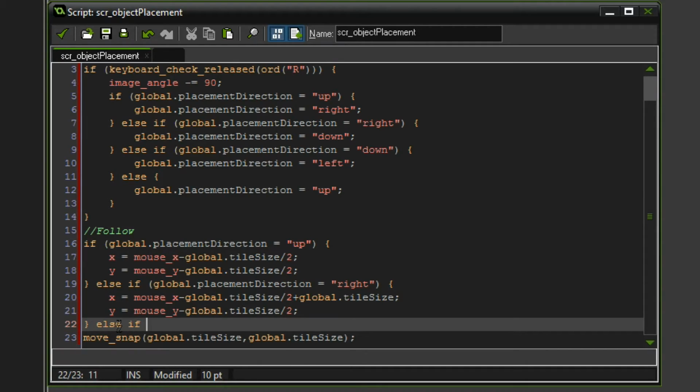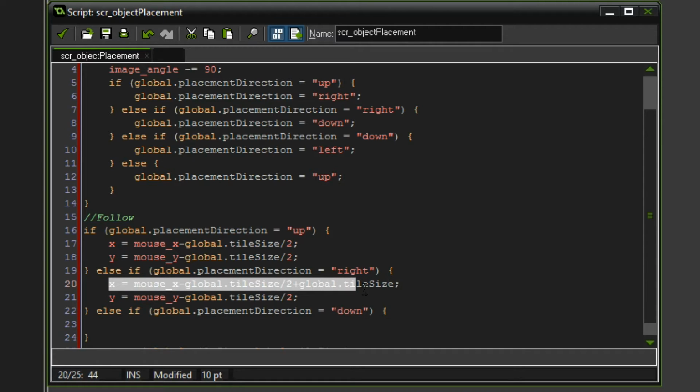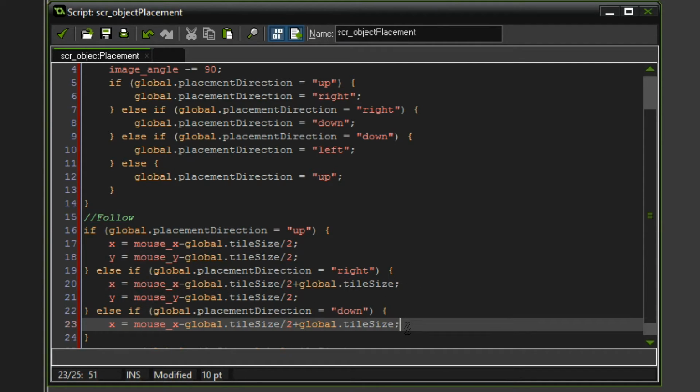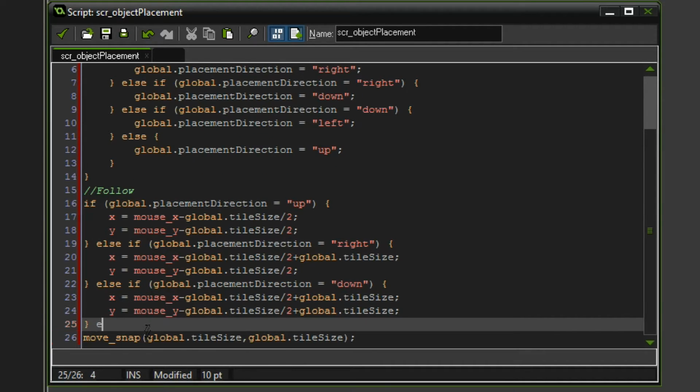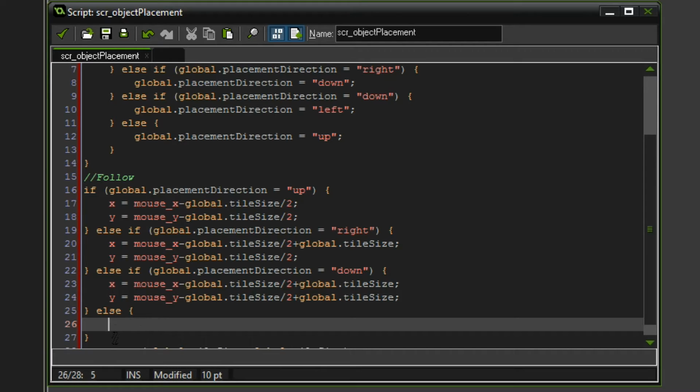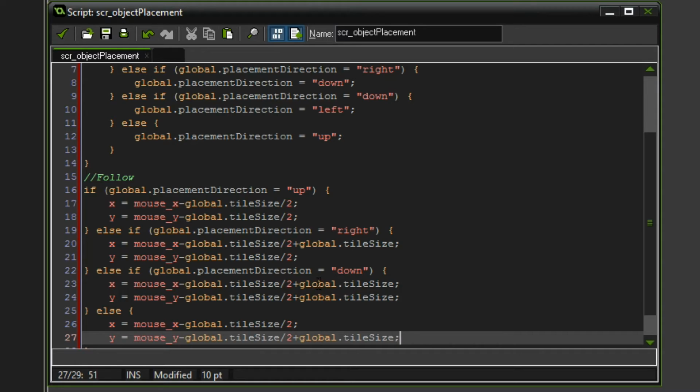Let's just set up the other else if statement here. Global.placement direction equals down. If that is the case, we want to have the same X position here, but we want to have the Y position from the original one plus an additional global.tile size. Great, and last but not least, else. That means if the direction is pointing towards the left, we don't have to define it with an else if anymore because it's the last possibility. We want the X position to be the same as the original, but the Y position to be the one that is going an additional tile downwards.